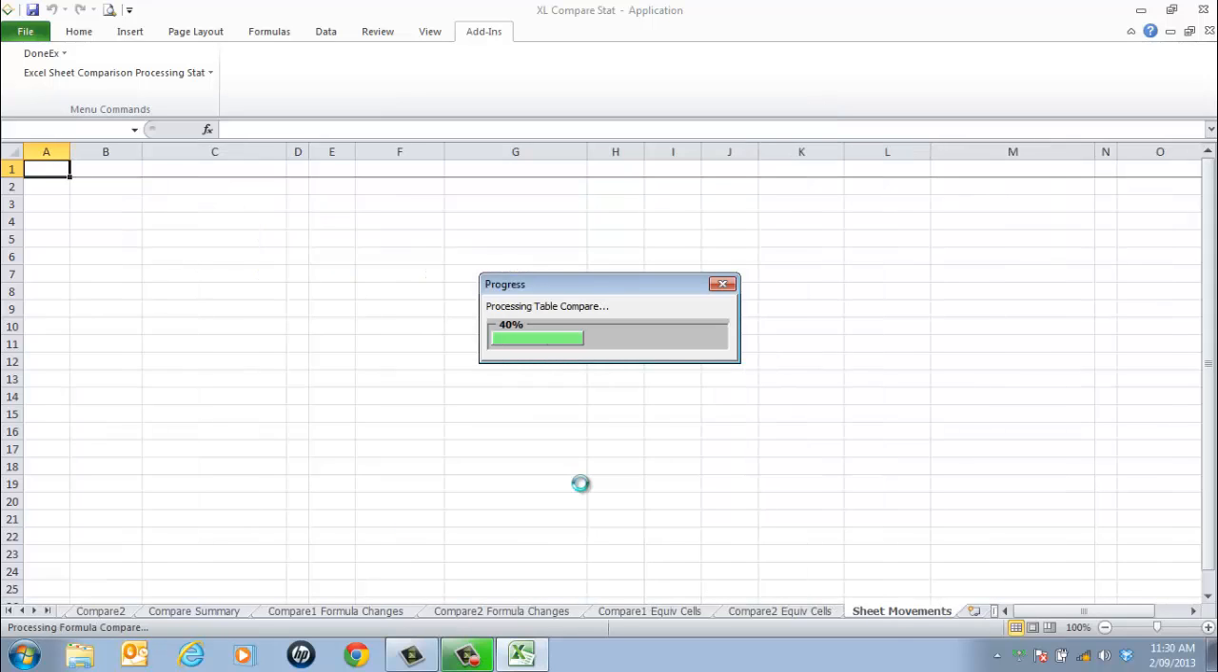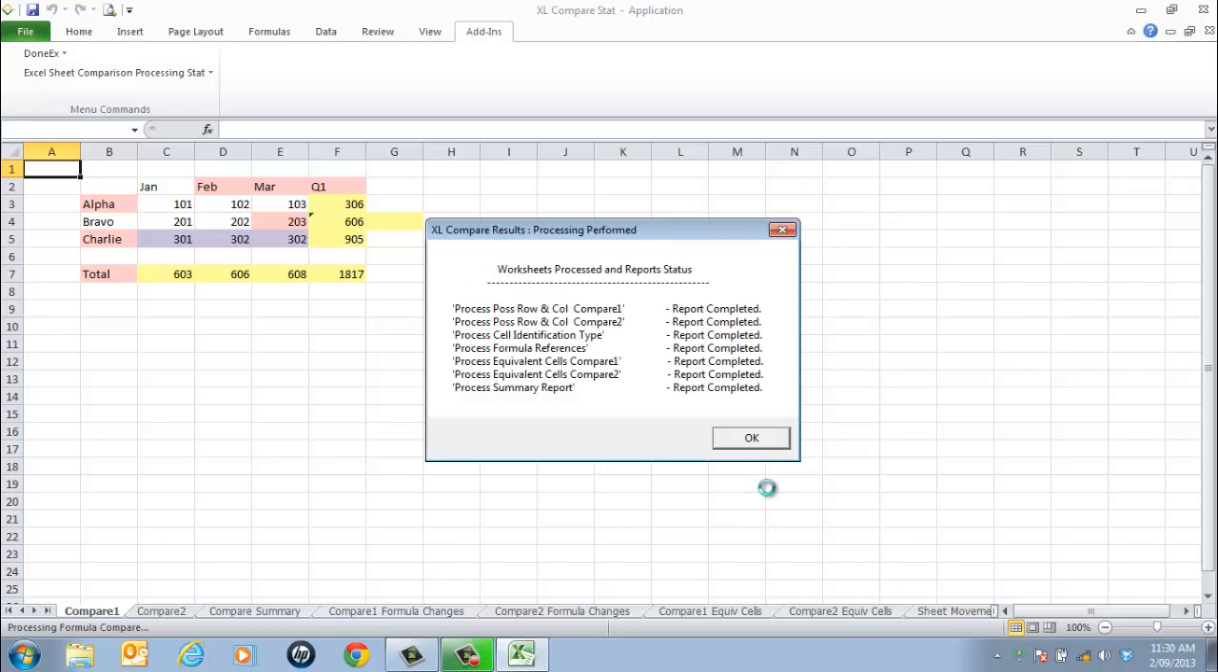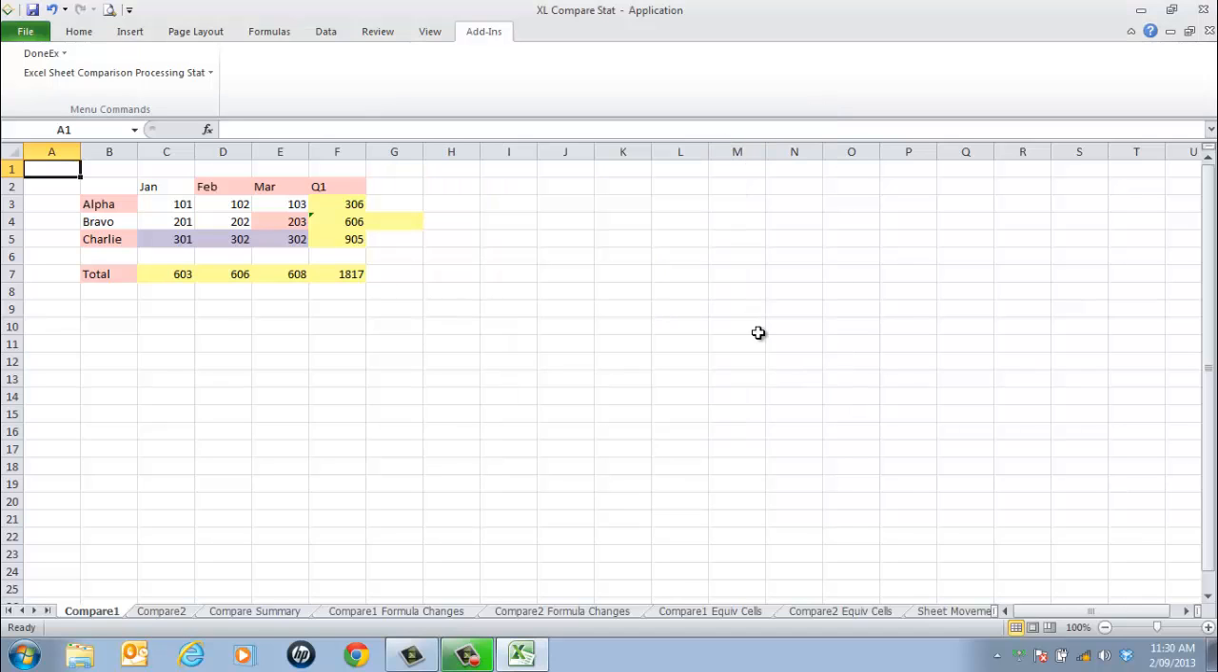On processing completion, the application will display a message of confirmation. Select OK to continue. A message will be displayed to confirm the status for each report processed. Select OK to continue and select the Cancel button. The output is placed into the Results worksheets.